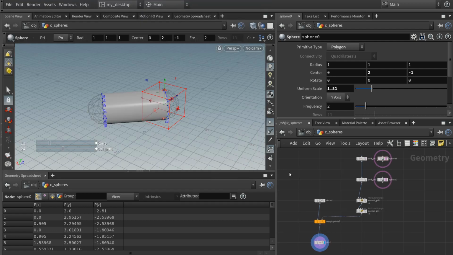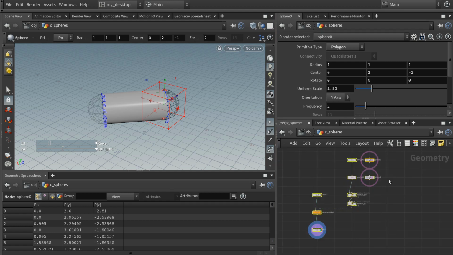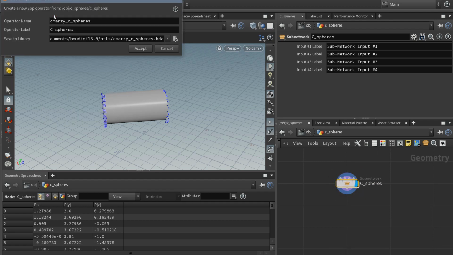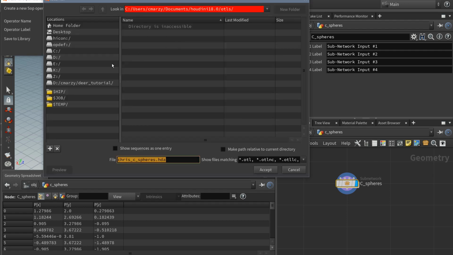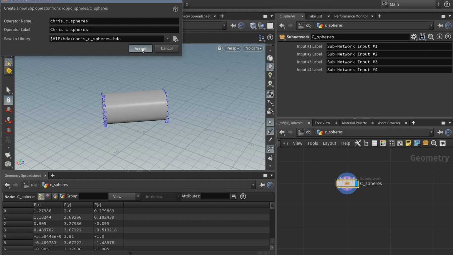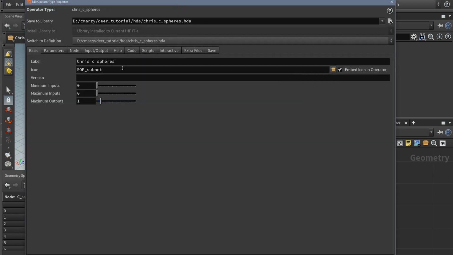So now I want to turn all of this into a Houdini digital asset. So first I bring all of that into a subnet by clicking the create subnet button, and then I call the subnet C-spheres. And then under Assets, I click New Digital Asset, I give it an operator name and save it into an HDA folder on my disk. This opens up the Operator Type Properties window, and I'm just adjusting the maximum inputs and outputs to 1.